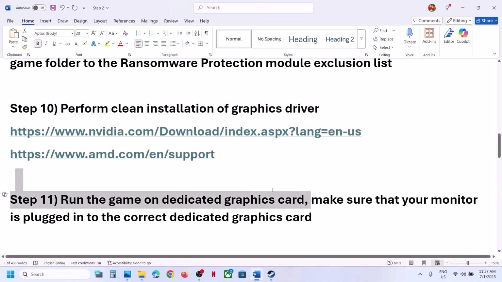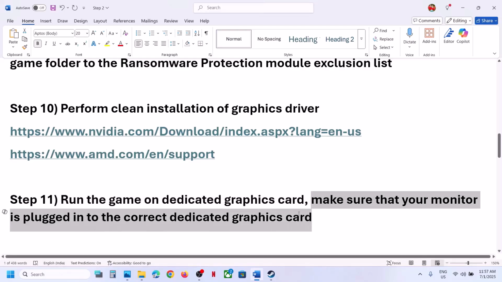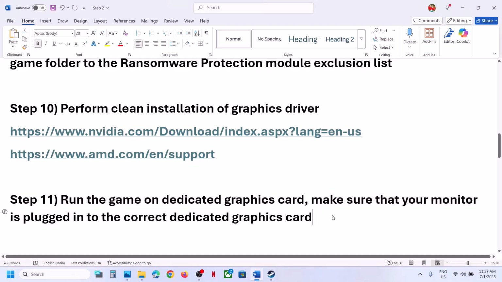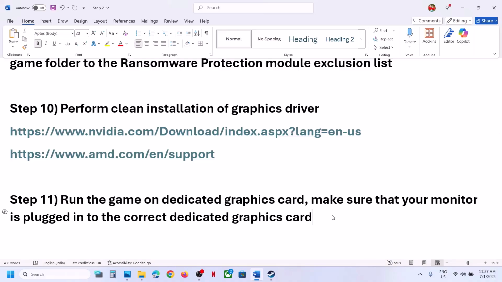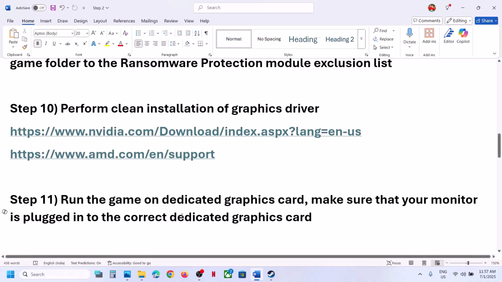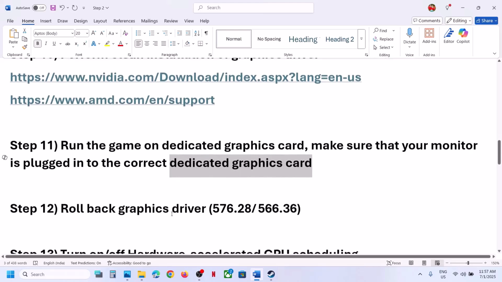Also make sure that your monitor is plugged into the correct dedicated graphic card. So you can make sure that your HDMI cable or the display cable is connected to the graphic card slot, not the onboard graphic, like sometimes it's connected to the Intel one. So connect the cable to the right graphic card.